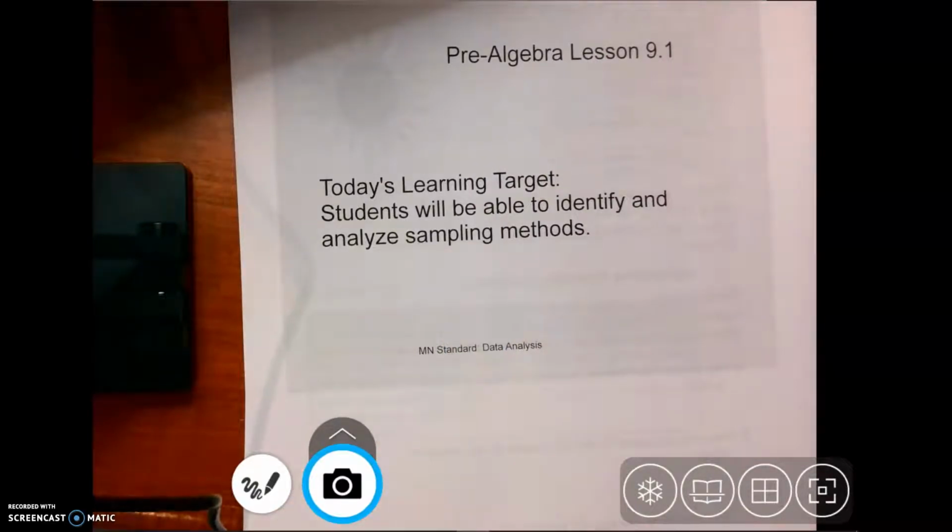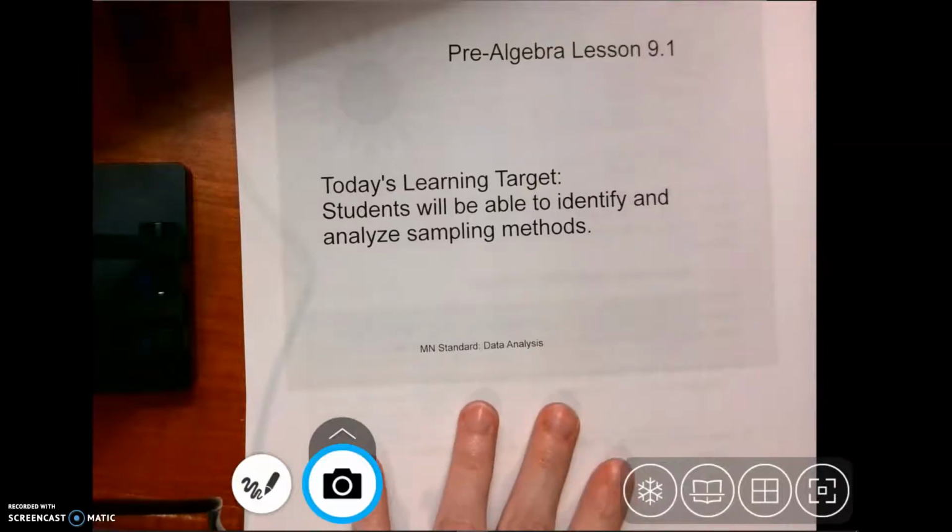You could use the printed notes that I put up on my webpage if you have Mrs. Gertz, or you could just write on paper, but you do need to be writing things down and taking notes and participating.